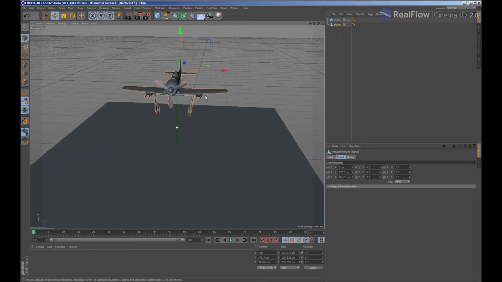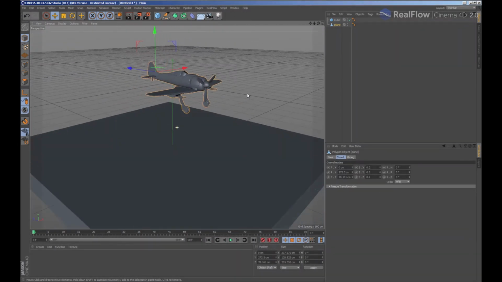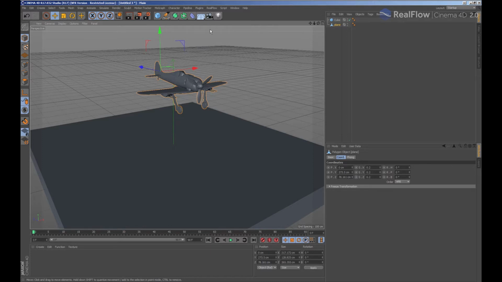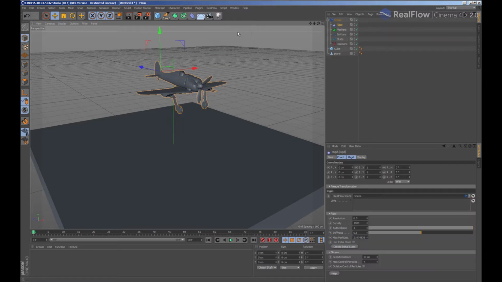In this tutorial, we're going to see how to work with the rigid solver. We're going to generate the rigid node. As there is no other fluid in the scene, the entire RealFlow system will be created automatically. Since rigid is a type of deformer, we need to drag it to the geometry we want to deform.